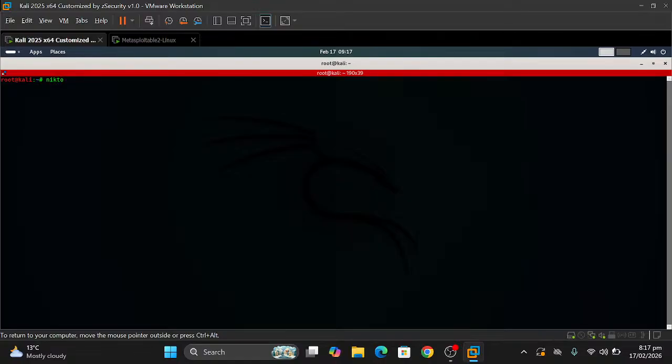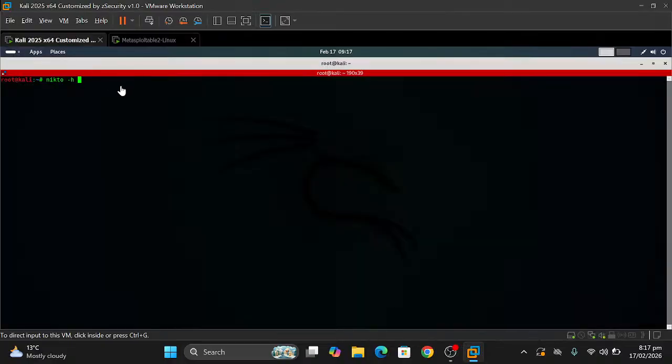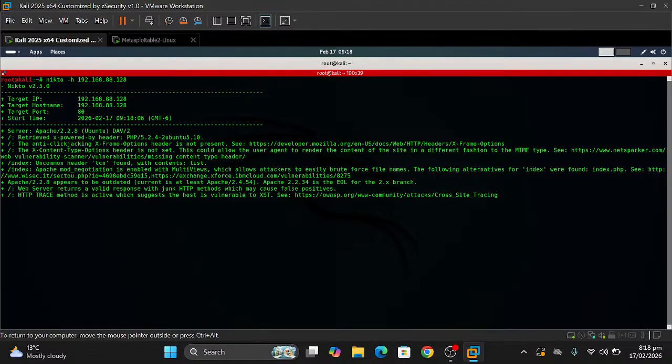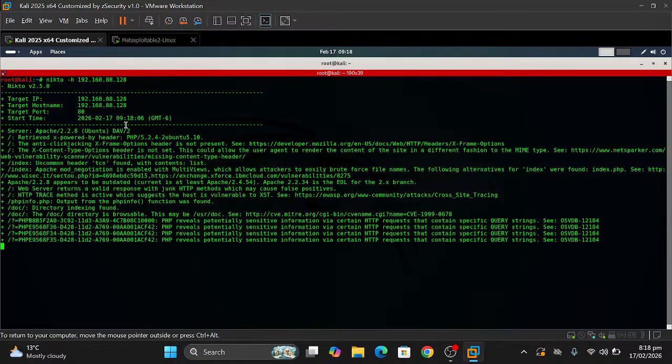First I specify the tool name, then dash h and the host. What is the IP? 192.168.188.128, that's my Metasploitable machine IP. So let me hit enter and then analyze the scan results. It gives me the target IP, the host name, the port number, the start time and the server version.